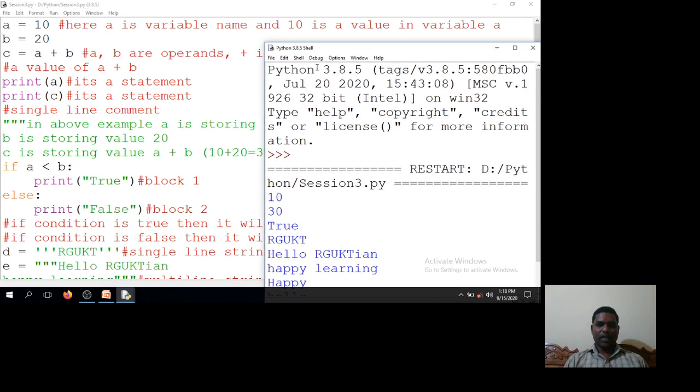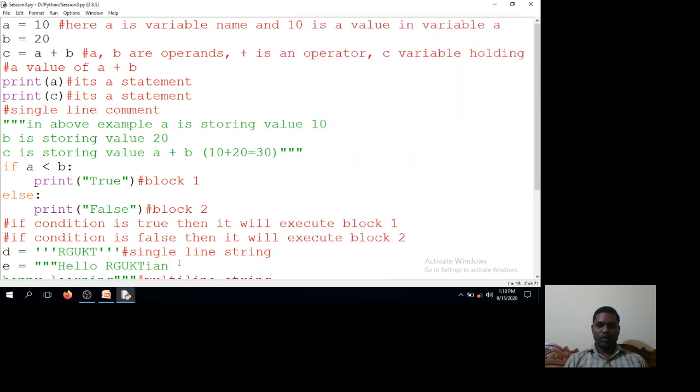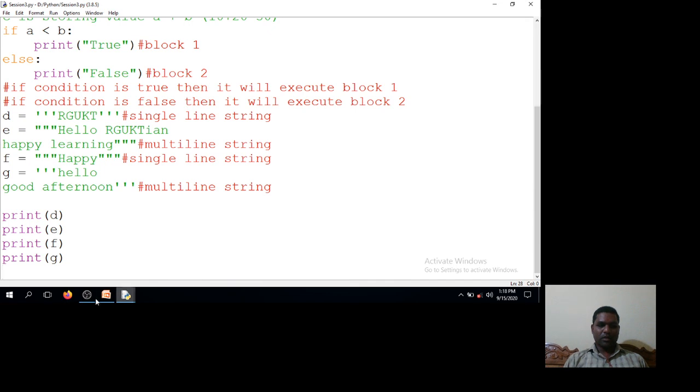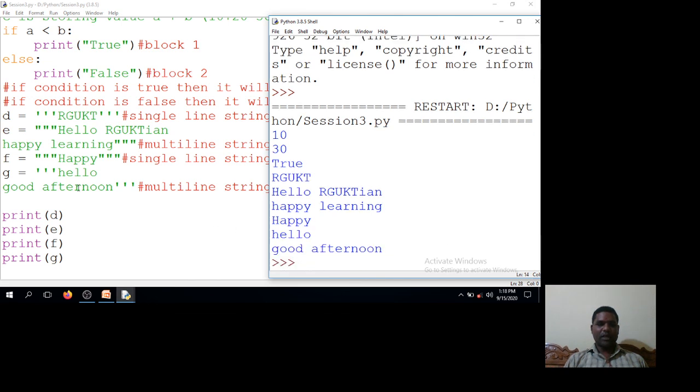What are we getting? We are getting 10 from print A, and this is C. C is nothing but 10 plus 20. This true represents A and B being true, that's why it is getting true. The next output represents D, and this "hello" and "happy learning" represent E. The next represents F, and this "hello" represents G. So these are the different outputs of this program.